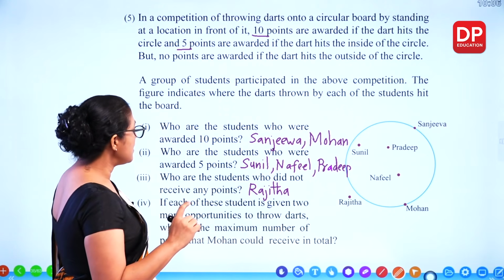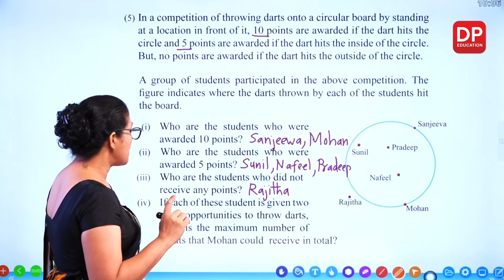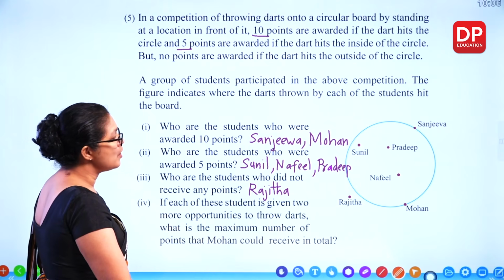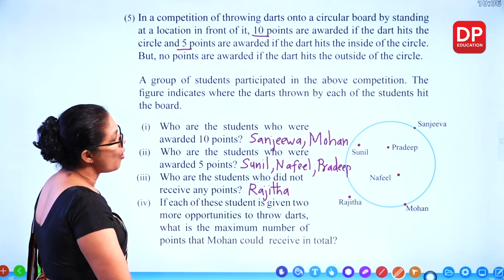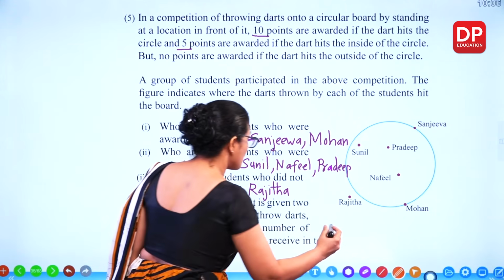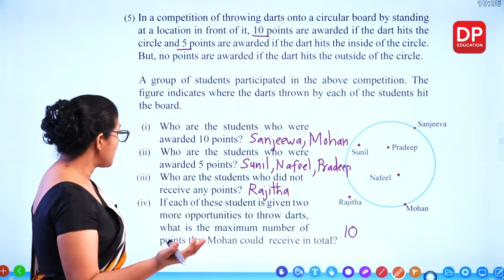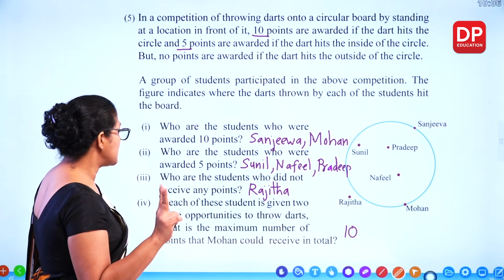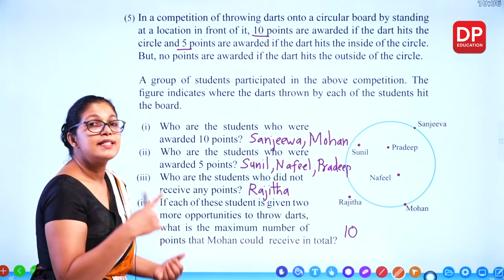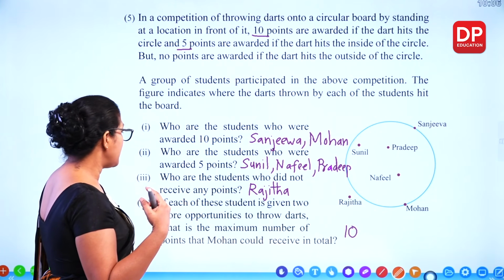If each of these students is given 2 more opportunities to throw darts, what is the maximum number of points that Mohan could receive in total? So Mohan now gets 10 marks. So already 10 marks. So again giving another 2 opportunities. So what's the maximum number? So another 10 and 10. So altogether 30 marks he can get.